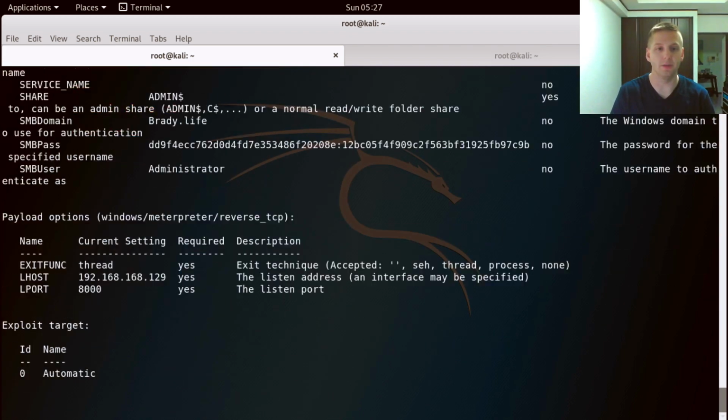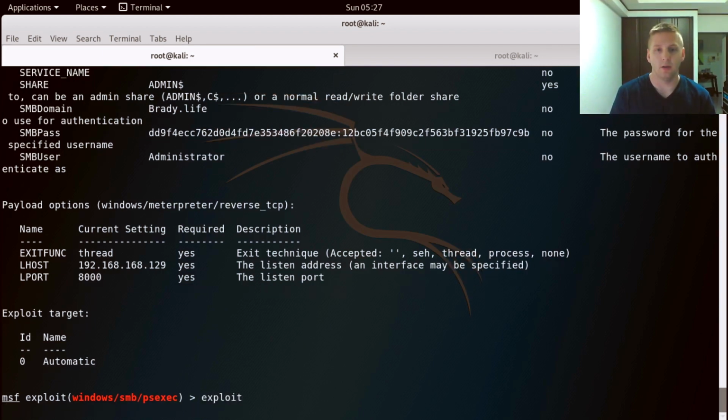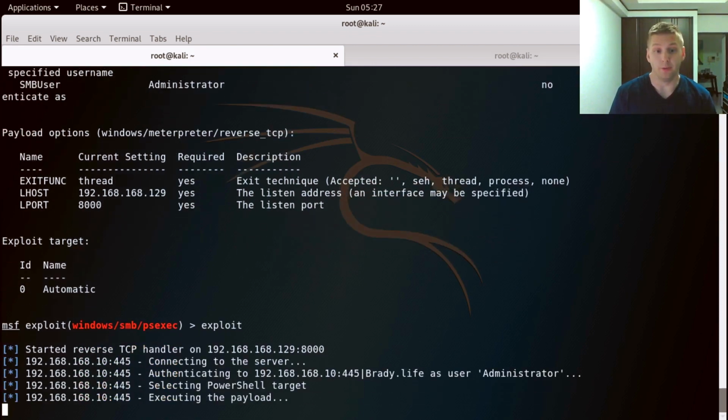And we'll check the options. Okay, so I'm going to connect to the admin share, the Brady.Life domain. I'm using the SMB user administrator. I've set the password to that hash, and then this is going to call back to me with a reverse TCP payload. Now the moment of truth.